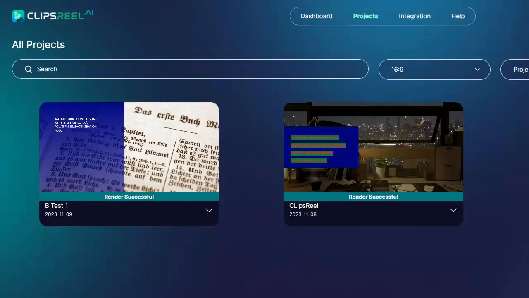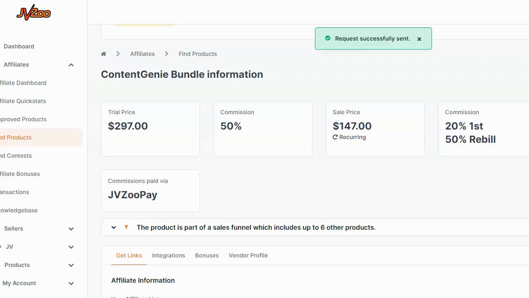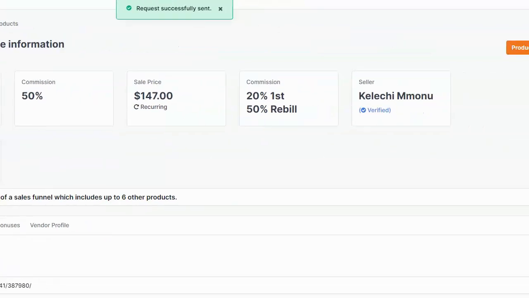Alrighty, let's go ahead and jump right into it. Okay, so to start off with, I'm going to need a product that I want to promote as an affiliate. So I went over to JVZoo, I'm looking at the top sellers, and this particular product called Content Genie Bundle costs $297. So it's paying $147 as a commission.